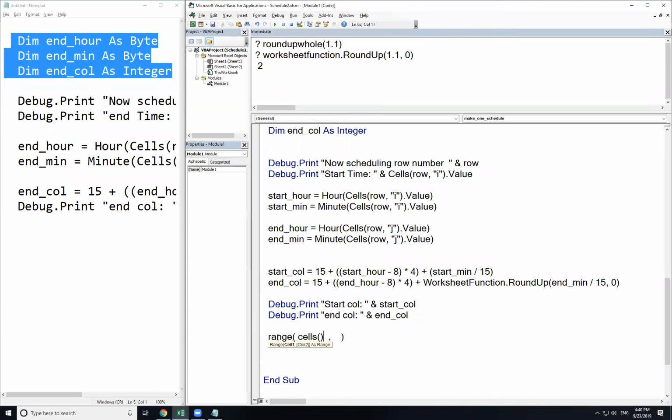So I can say cells, row number, column number, start call. And then the second range is the ending cell of the range. So cells, row number, column number, end call. Dot, and to change the color, we'll say dot interior, dot color equals VB green.